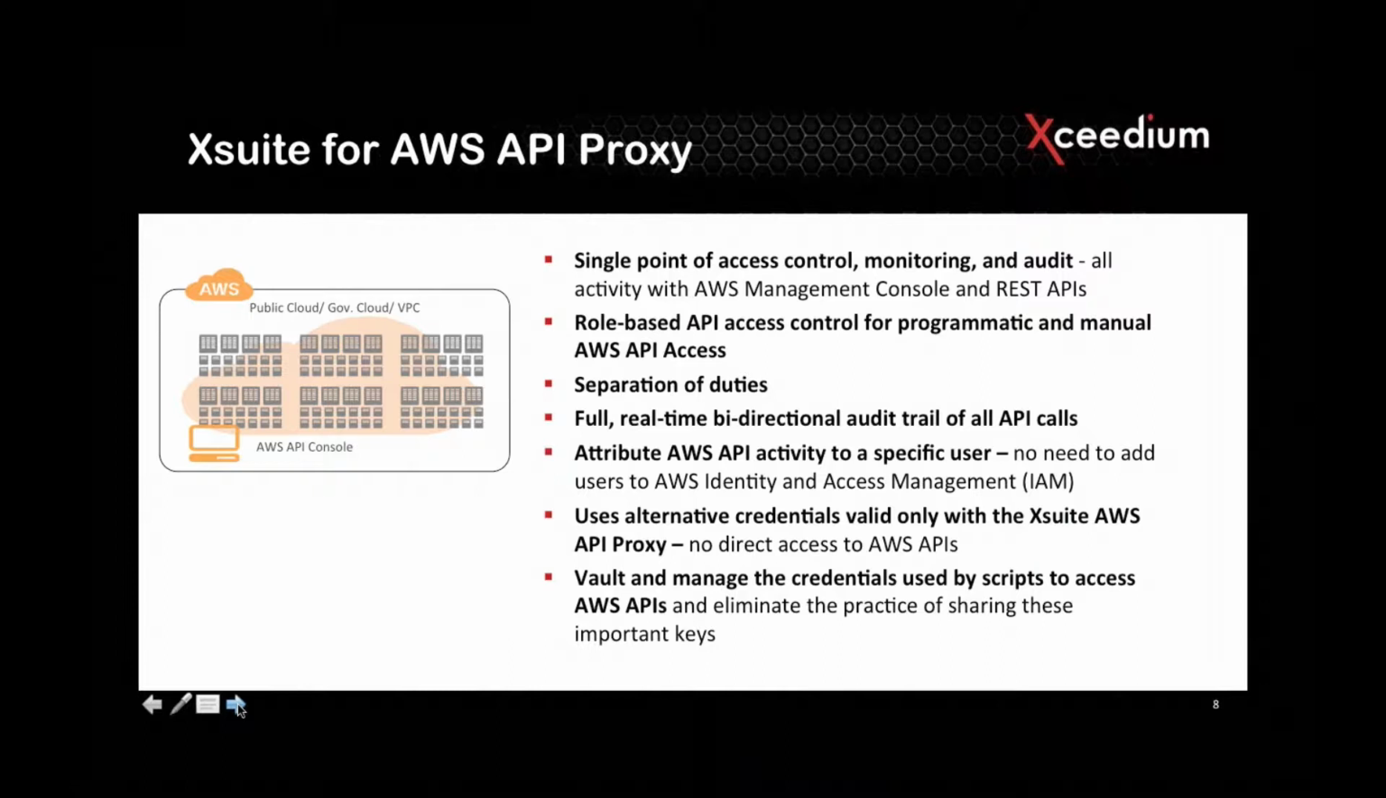So what you're seeing here on the slide is a list of items that we figured out we had to do in order to accomplish that. So, things like attribute the AWS API activity to a specific user. And when we say user, what we really mean is it could be a script, it could be CLI API access, it could be an SDK that's tied to a human that requested that credential.